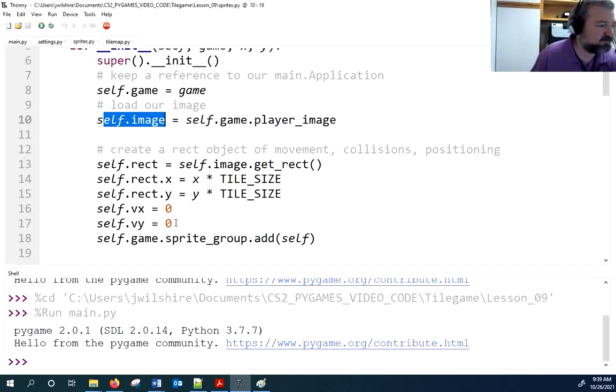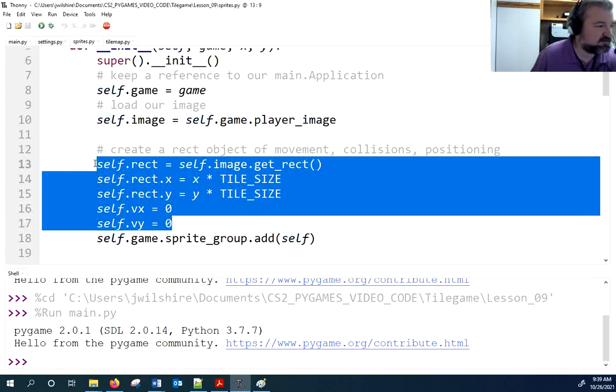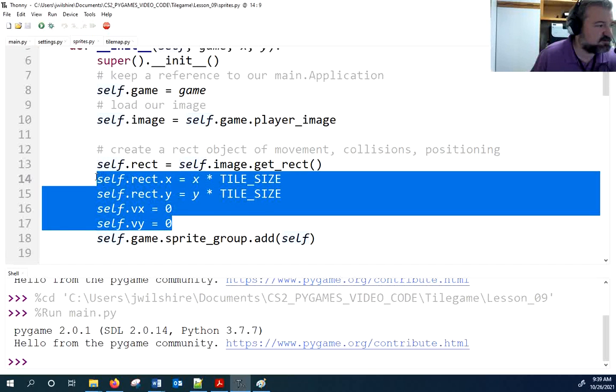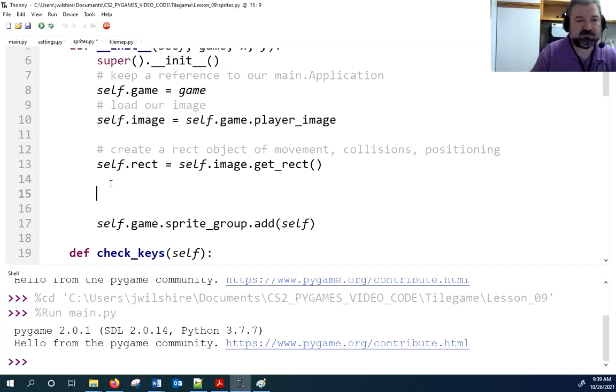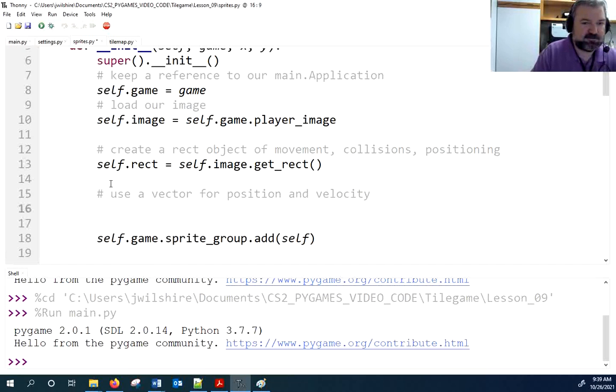Now, we're just going to go ahead and get rid of those. Okay? And we're going to use a vector for position and velocity. So self.velocity, that's going to be my velocity vector. And we can get a vector using the math module from Pygame.